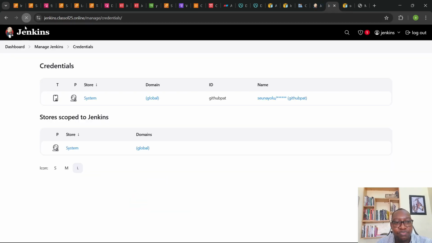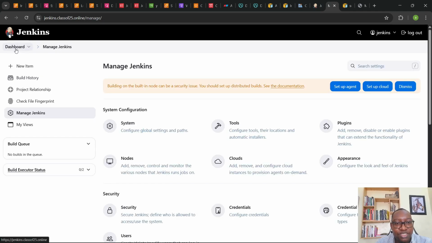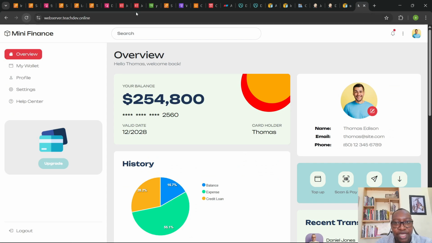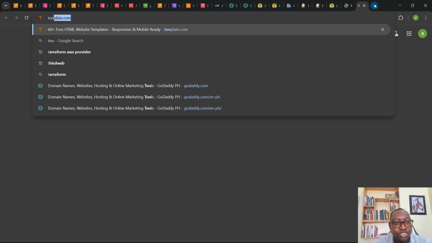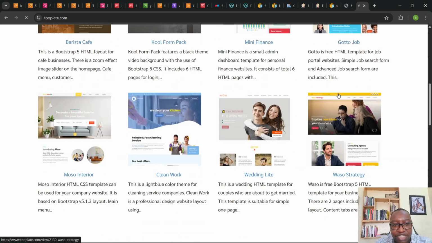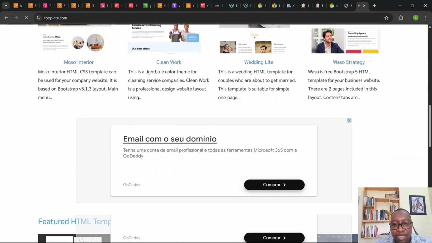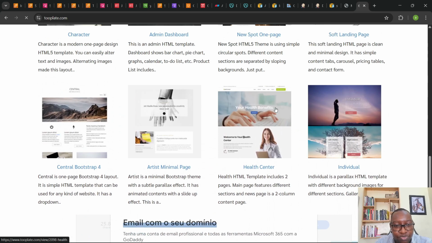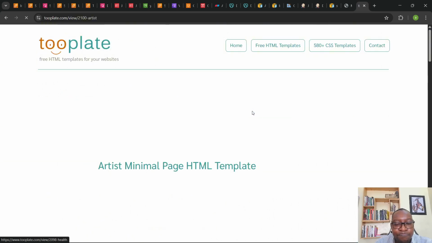So if you come here to your Jenkins pipeline and refresh it, it's still working. There's no error. If you come back to the dashboard, everything is working as it should. And interestingly, let's say I go to twoplate.com, for example. It's a popular template website where you can get some free HTML templates. Let's say I decide that I want to use a different template. Let's say I want to update my website.